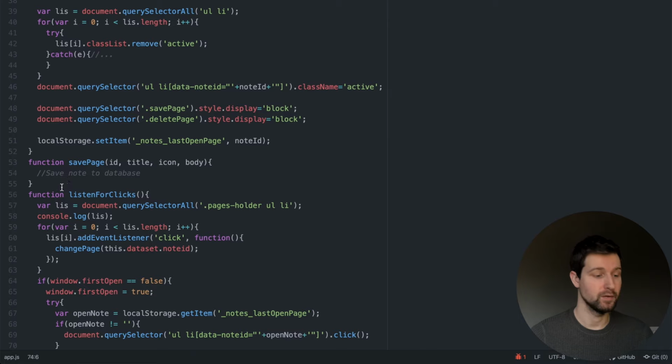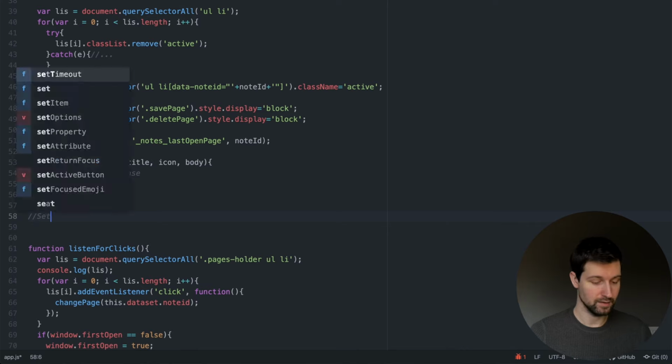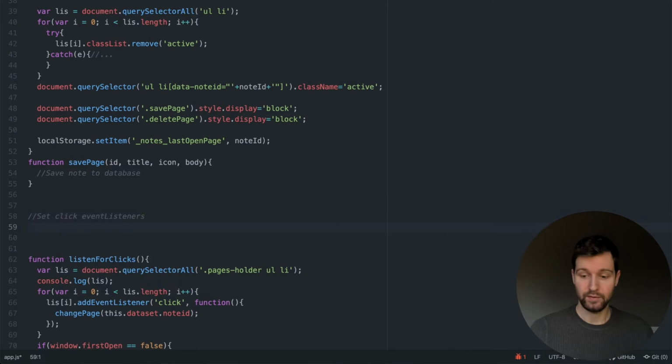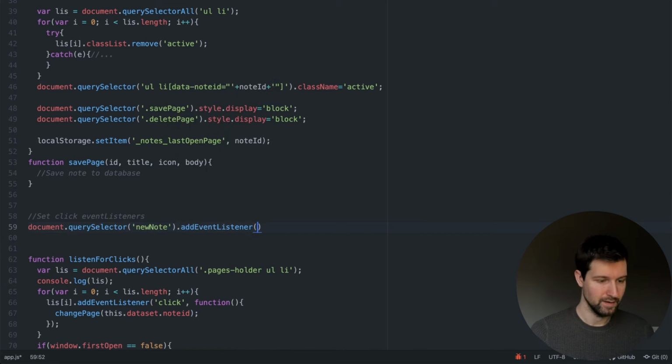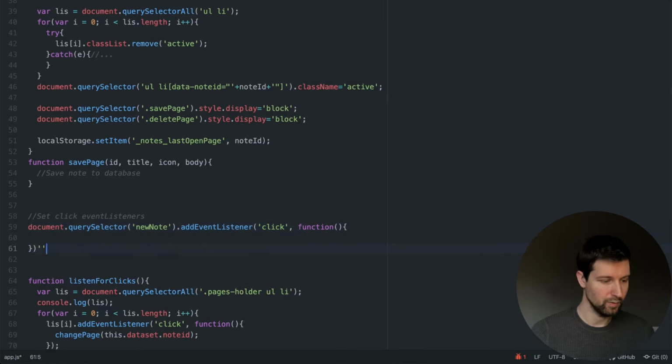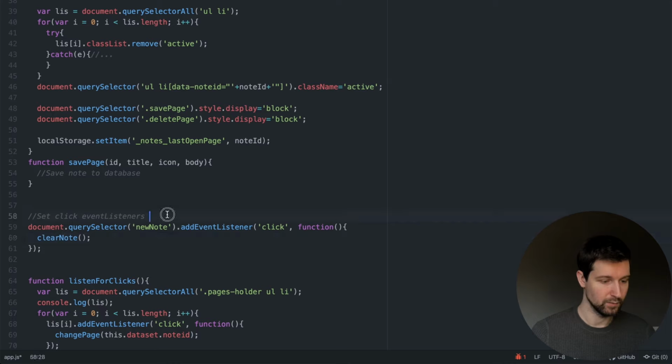So before we do that, we're going to go just before we have our listen for clicks function and just make some space. And we're going to set some click events. So the first event we're going to add is for this new note thing here. So we're going to say document query selector new note, and then add event listener on click. Okay, so in here all we're going to call is clear note. So we want to make sure that these events as well are only called once per page. So we don't want to have any multiple clicks happening here when we're trying to click it once.